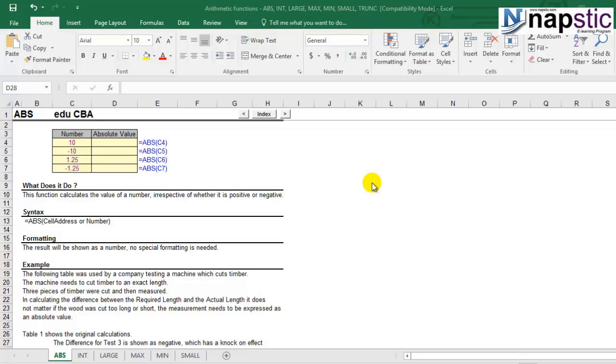Let's start with the absolute function ABS. Now, what does this function do? This function calculates the value of a number irrespective of whether it is a positive or a negative number. Okay, so this will basically convert all the negative numbers into positive ones. Let's directly do this. It's very simple.